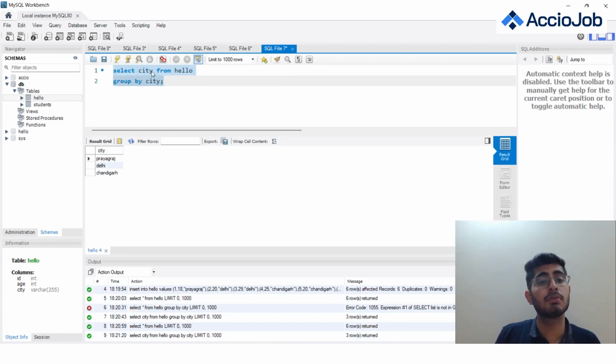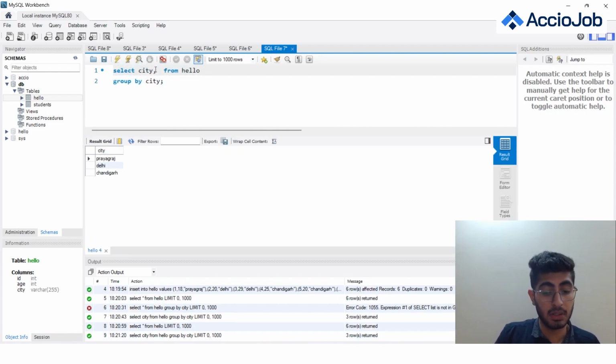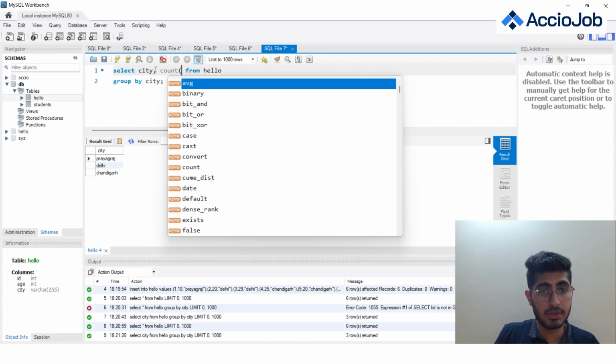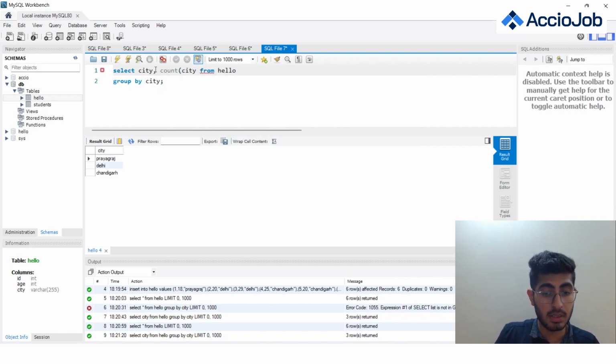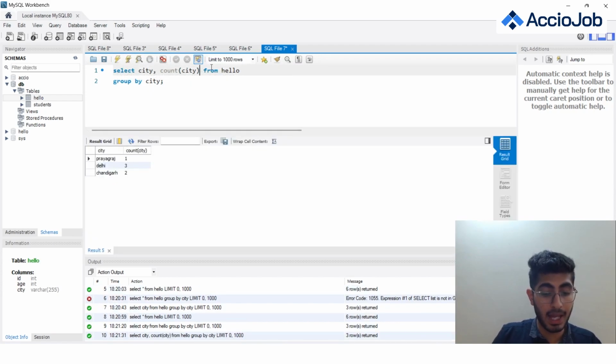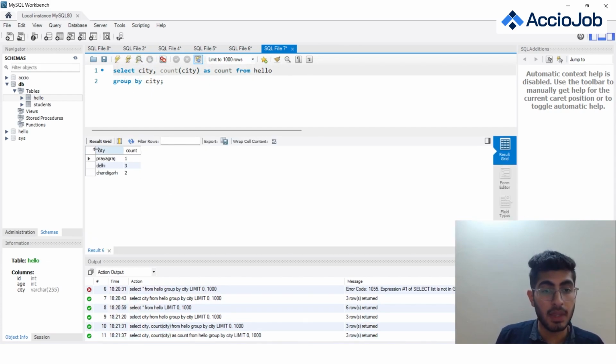Okay. And now if we want the count, as we have learned in the previous video, the aggregate functions, we can write count city. It will tell you the count. See, there is 1 entry with Prayagraj, 3 entries with Delhi, and 2 entries with Chandigarh.